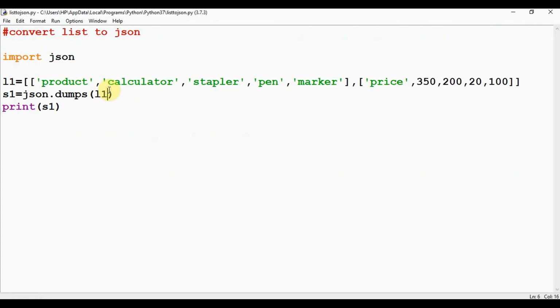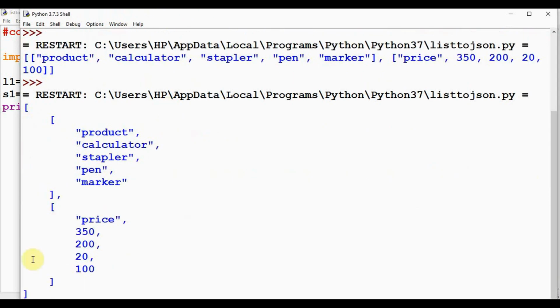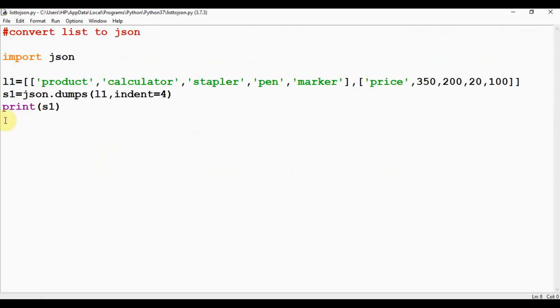You can specify the indentation as a second argument, indent equal to 4. We got the output in this format. Now you can use the json.dump method for writing this to a JSON file. You can create your own JSON file and place this content.